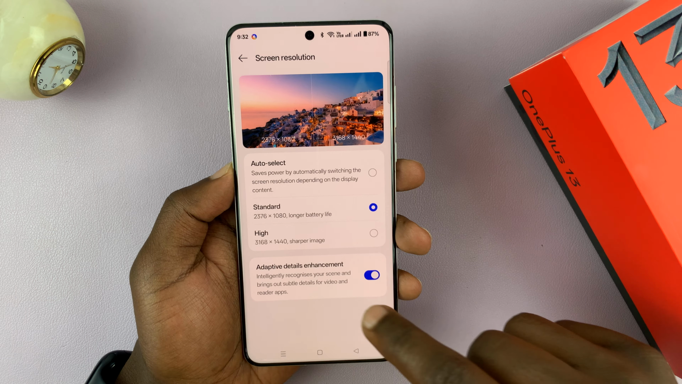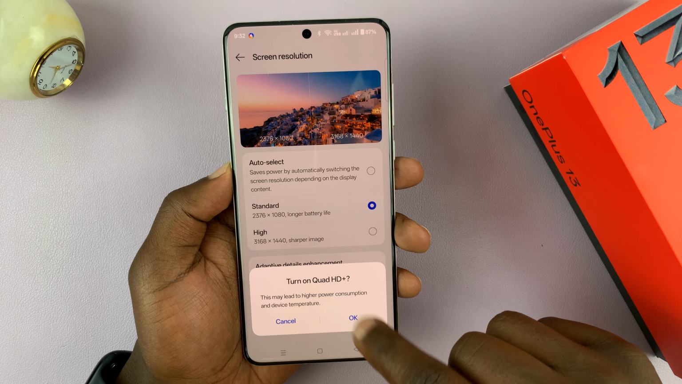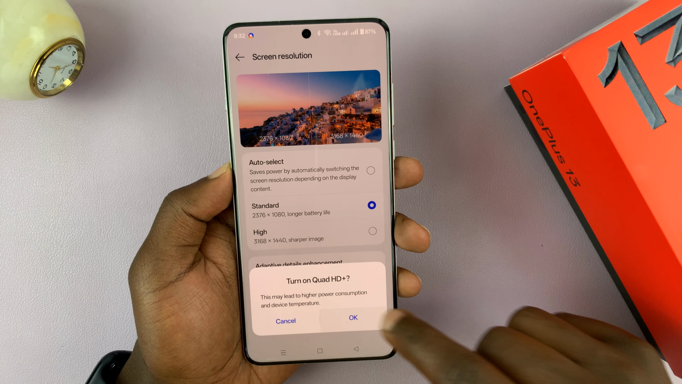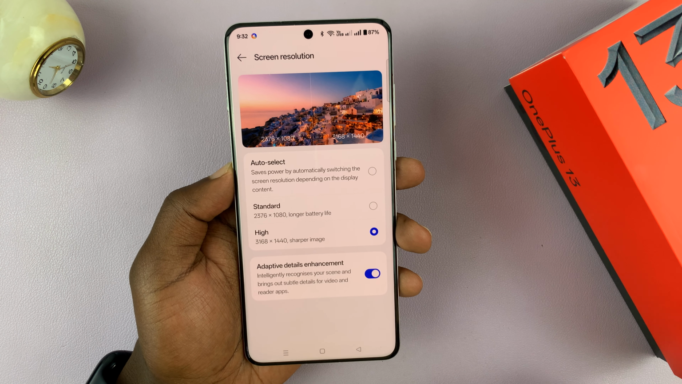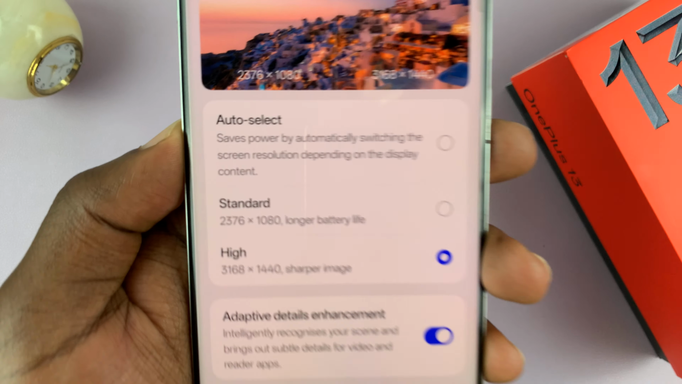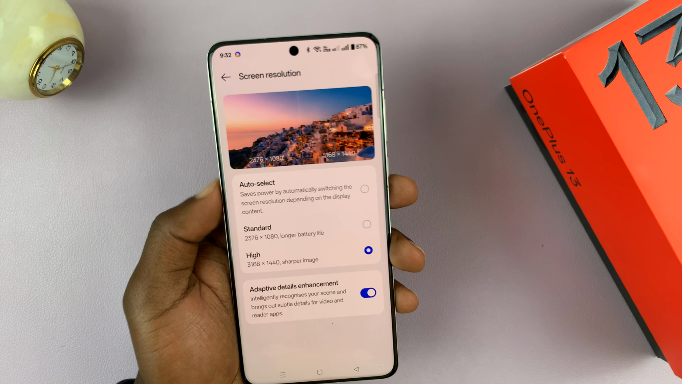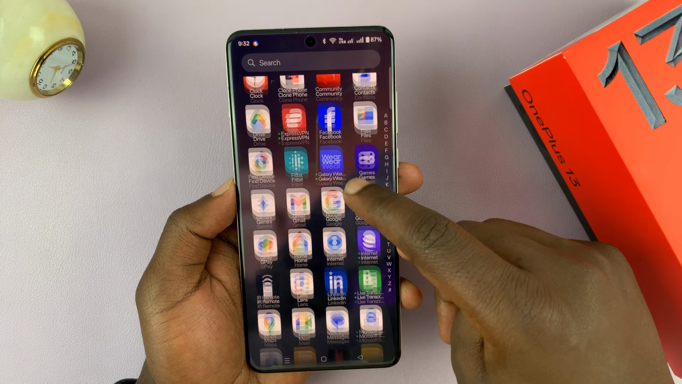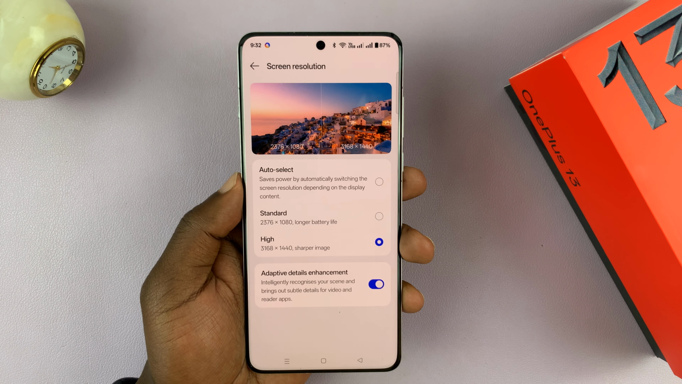So from here, if you want the higher resolution, you can always tap on that, and then that's going to turn on the 4K resolution or Quad HD. So just tap OK. It's going to take a couple of seconds and adjust the resolution to the highest possible, which is a ridiculous 3168 by 1440. So that makes everything on the screen sharper, all the images sharper, every video you watch sharper. But of course, that comes at a cost of battery life.